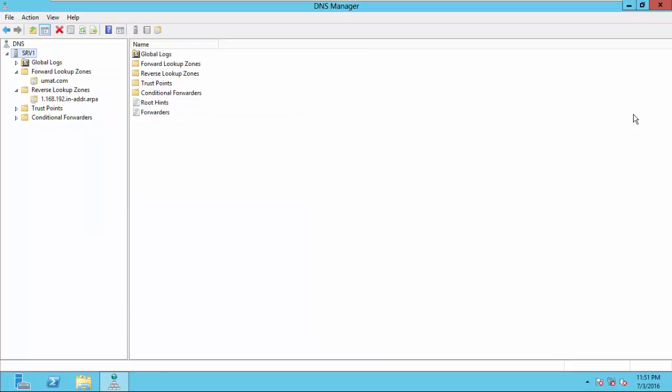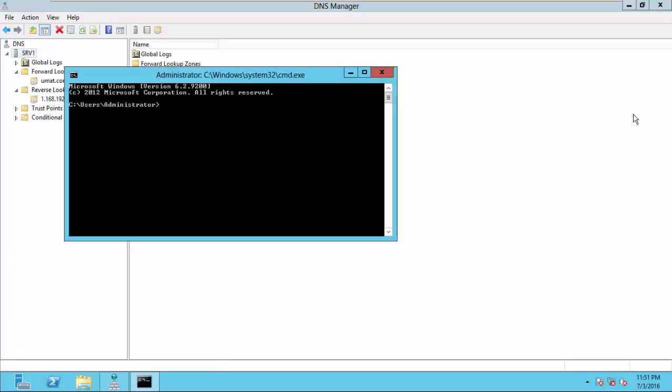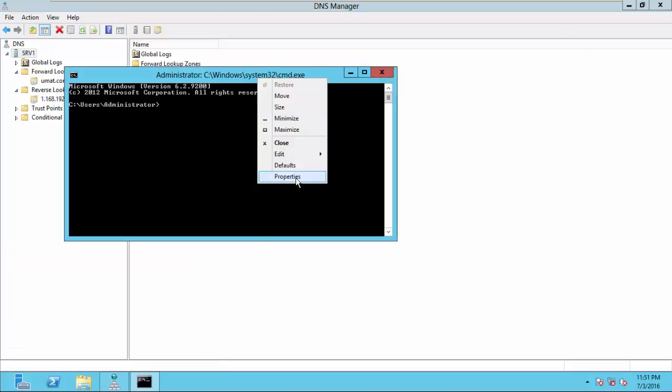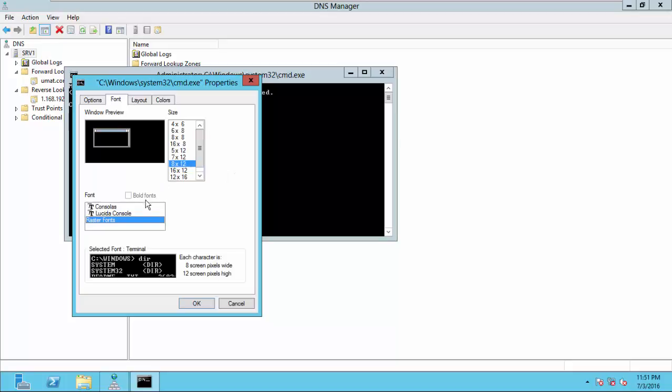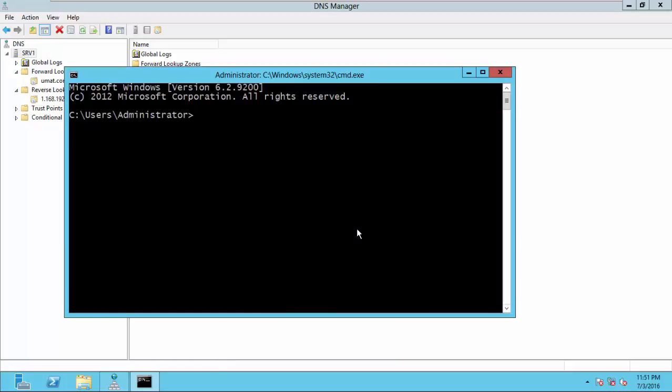and then I'll test from the command prompt too. I'll type ns lookup, and it tells me the name server is srv1.umat.com. This is very good. If you are done installing your DNS server and you configure it and you run ns lookup and you get this on your primary DNS server, it means your DNS server is well configured.